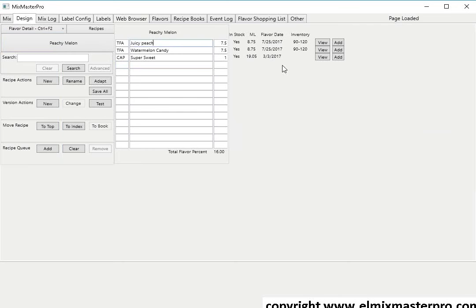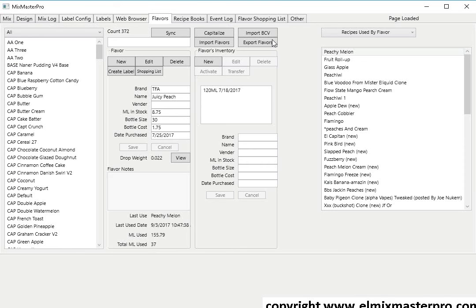I mix a lot of this juice. I buy the flavor in 4-ounce bottles, transfer it 30 mils at a time to my mixing station. So if you click on the view of the Juicy Peach, it'll actually open that flavor in the flavors page. You see that I have an inventory bottle. I've used 30 mils out of it.